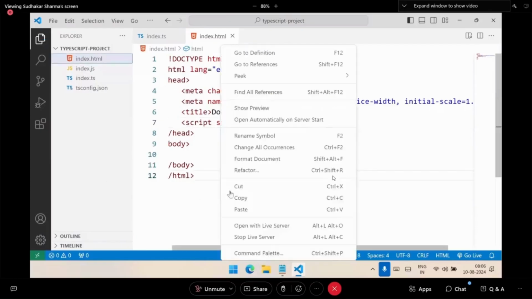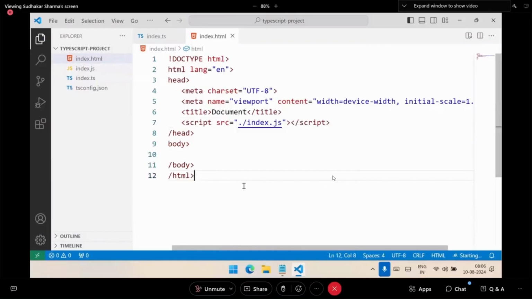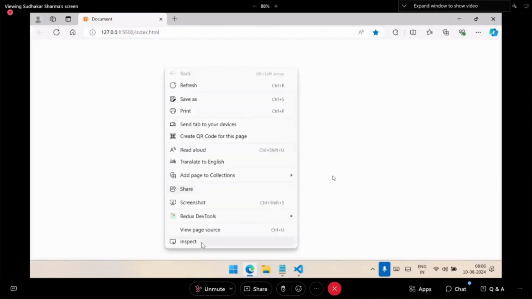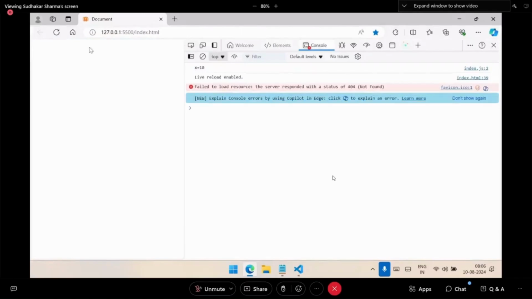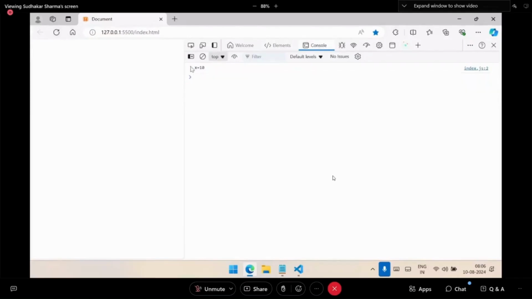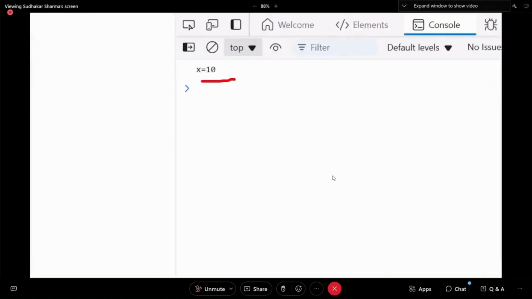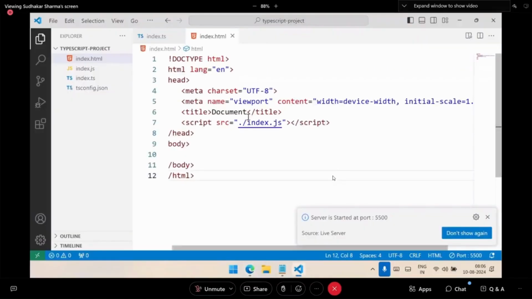Obviously, when you run this, the result will come, but we executed that in a console. In a console, that means inspect. In the console, you can see it shows x is 10. Now you can use alerts or anything.